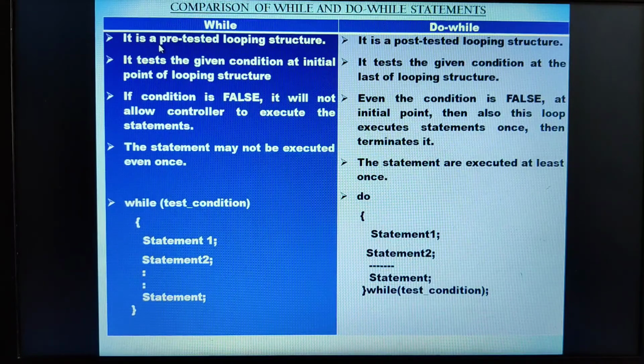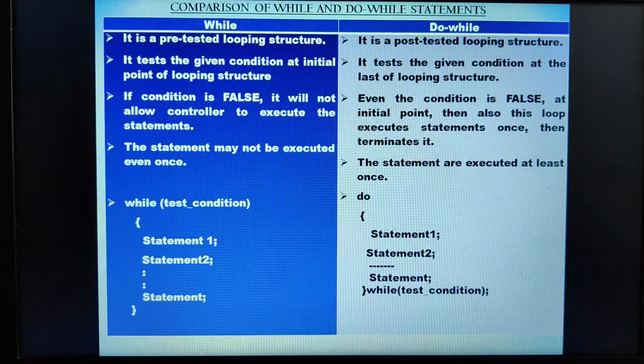Remember, if while is pre-testing looping, the opposite should match with this: do while is post-testing looping. You cannot mismatch and write. Why I am telling this is because in your examinations you have done that way when the difference between RAM and ROM was asked. You shouldn't do that.